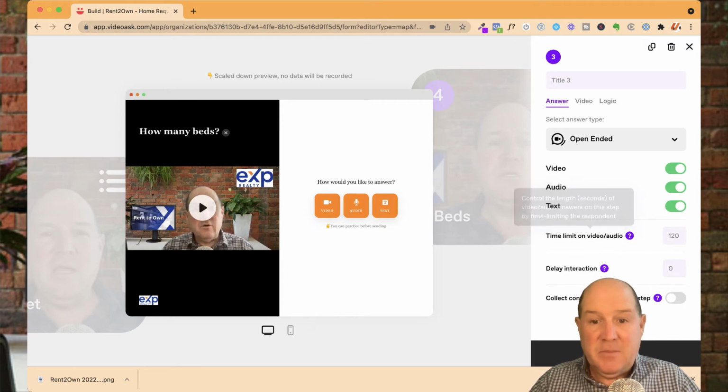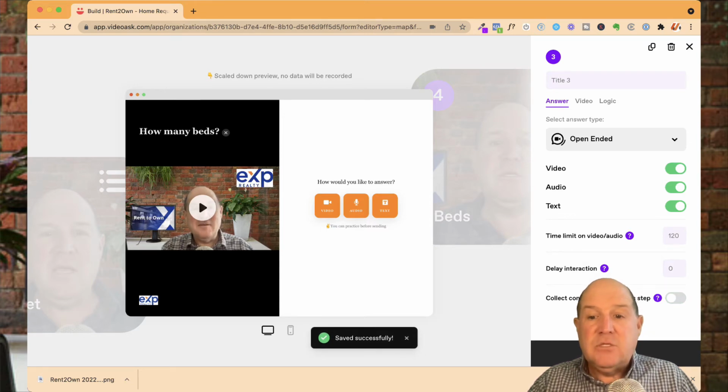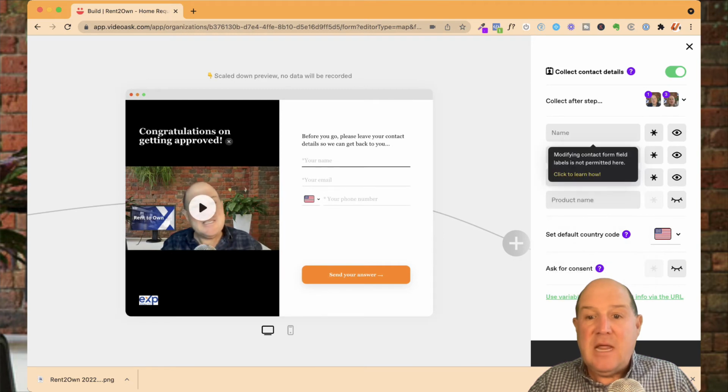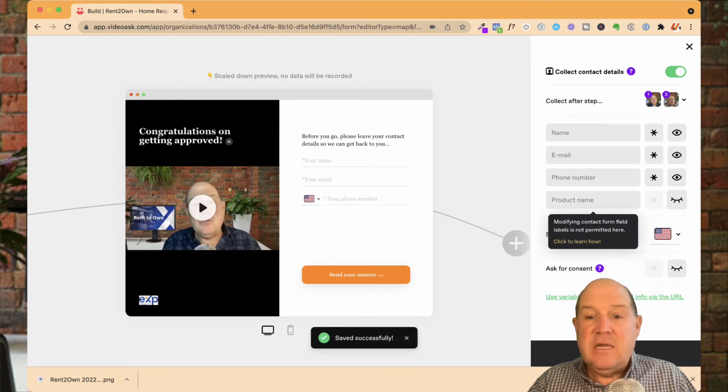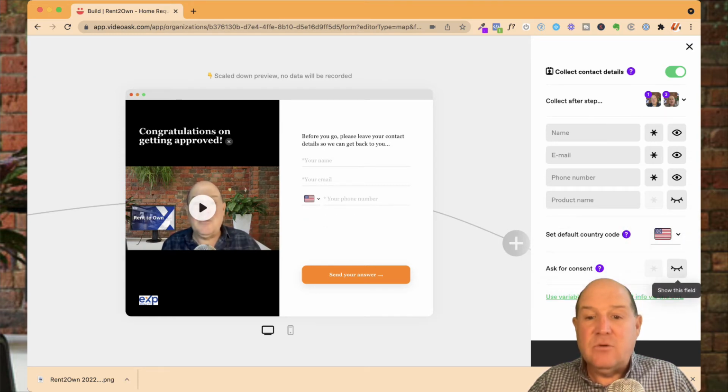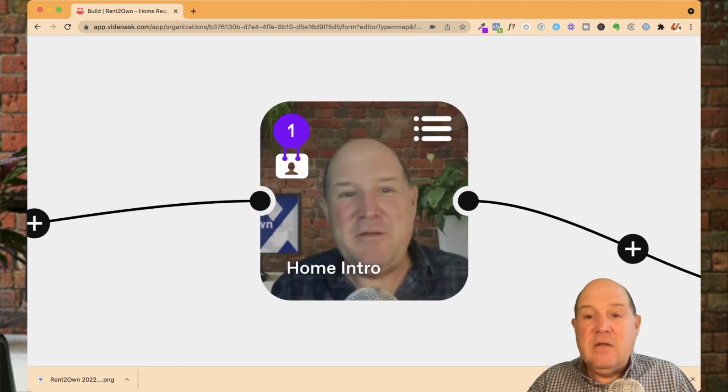You could also put time limits, delay interactions, and with this step here, you could also collect contact information, and they have a contact form, so you could actually get the information for them right here. So you could get their name. There's a little, I guess you call these hide fields or the little eyeball. If I uncheck it now, I can get the product name and so forth and ask for other data here. So I could also ask for consent and stuff. So very, very interactive system.